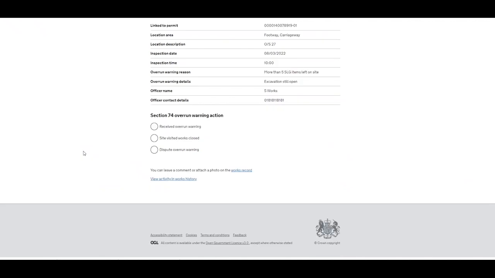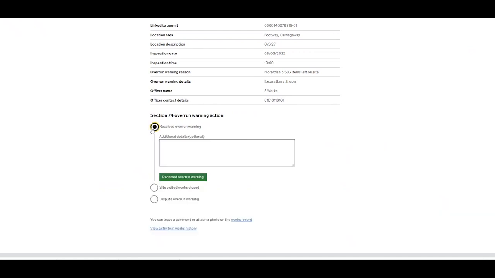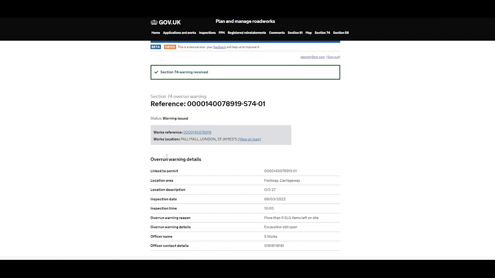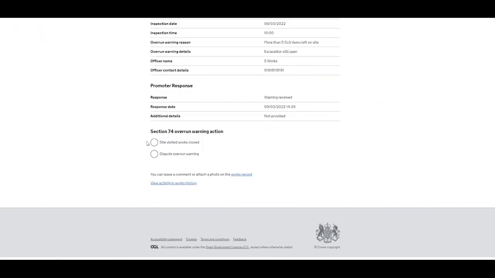And what I can do is I can respond to it. So it's just come in. This is the first I've heard of it. And I just want to let my own organisation know, as much as anything, that I've seen it. You know, there could be 2 of us in the team. I'm going to say received overrun warning. That has been updated to warning received status.